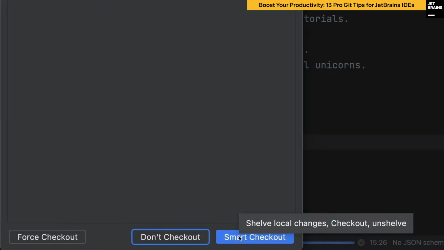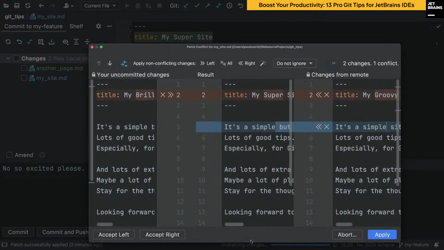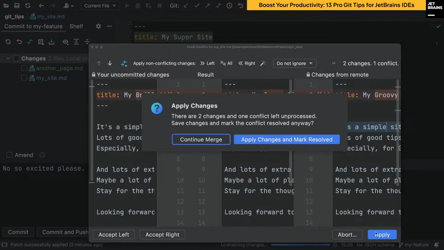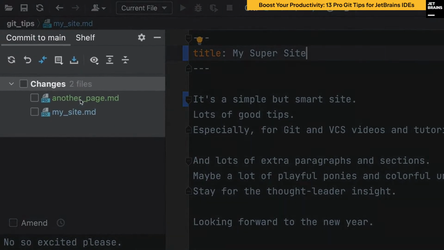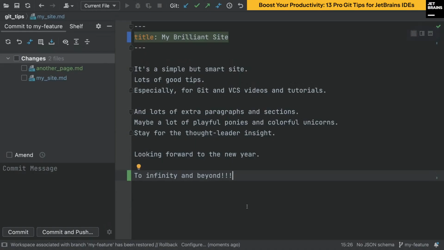Smart checkout, let's click that. Do it, what could go wrong? But that triggers a merge conflict and applies your changes to main. If you commit, it's going in too. That could go wrong. Let's start back at the top.